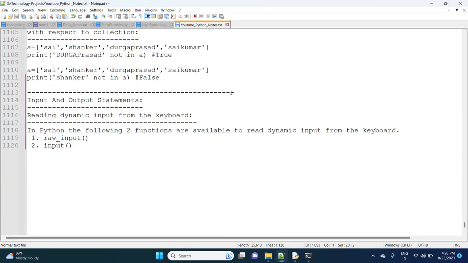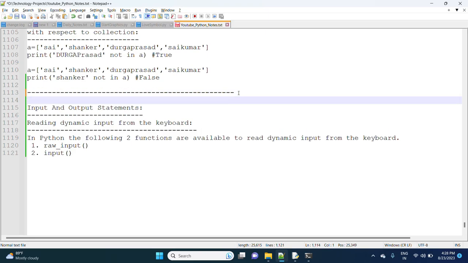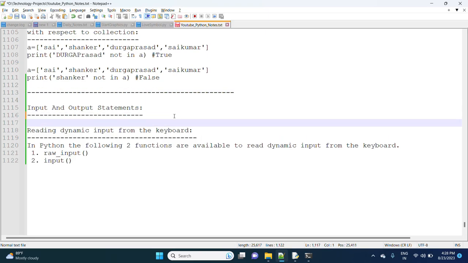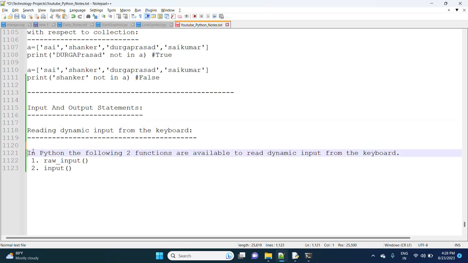So now today's focus is on input and output statements. Input and output statements means we have to read something from the end user, process it, and display it on the console after processing, based on the requirement. For that we have to go for the input and output statements concept.